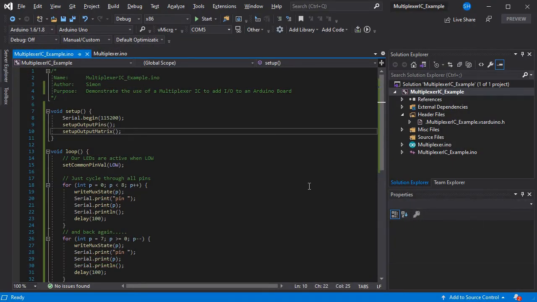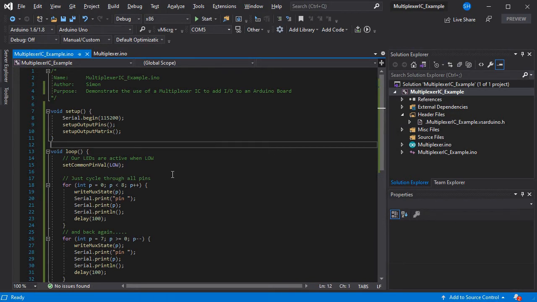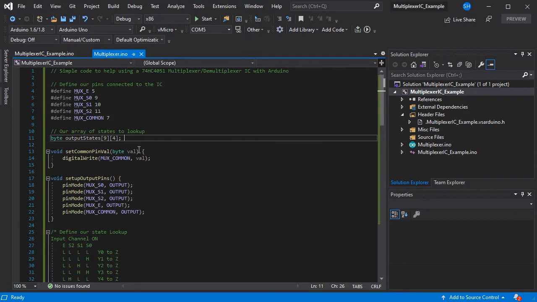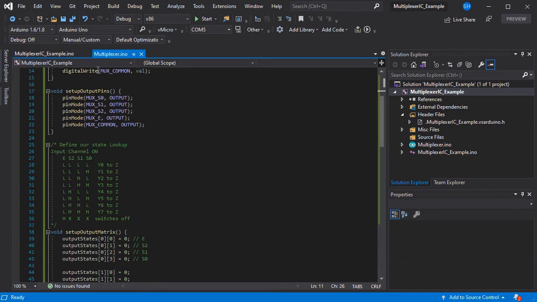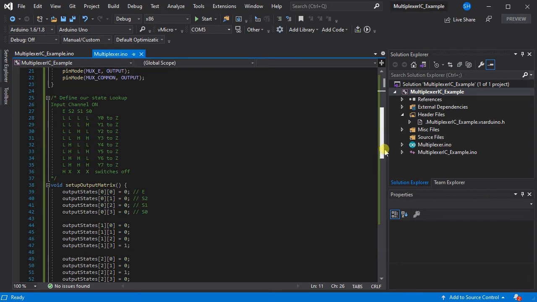So if we go over to the sketch example, again linked in the description, we simply set up the pins and our data from our multiplexer INO sketch. And this defines all the pins which are needed to connect to the IC and set the states of all the output pins, as well as setting up all of them in the correct pin mode.